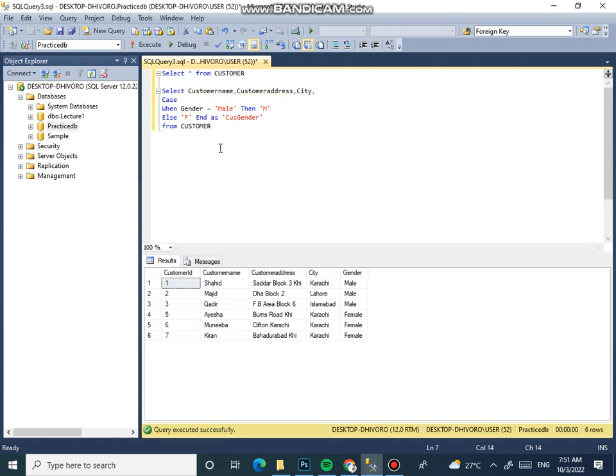So what I have done here, I have written a case here, and case when gender equals to male, it means when gender is male, then it will write M next to it, and if the gender is female, then it will write F next to it. And I have given a random column name here, cus gender.